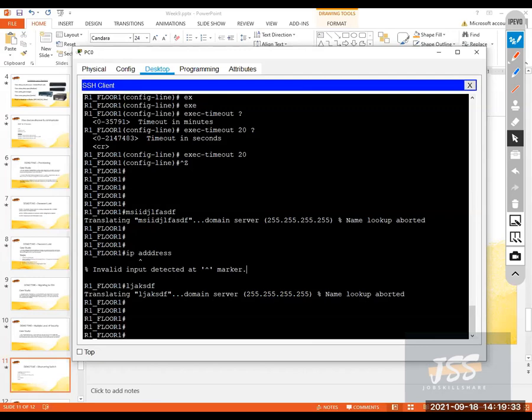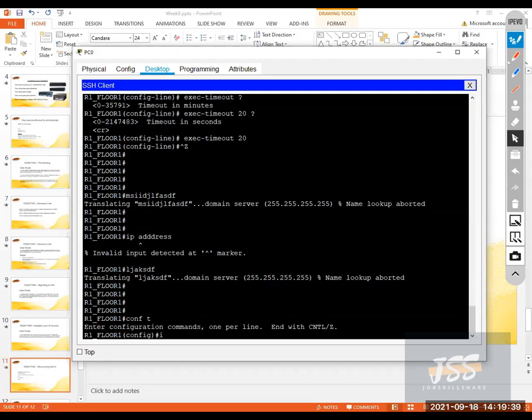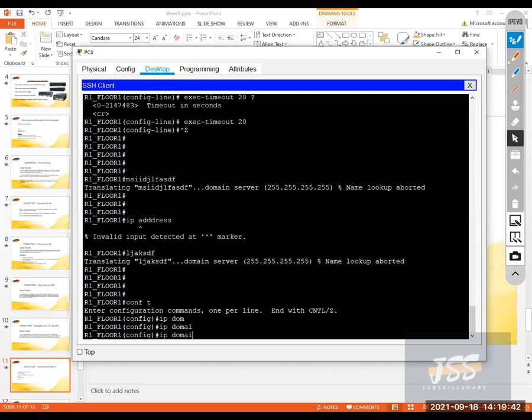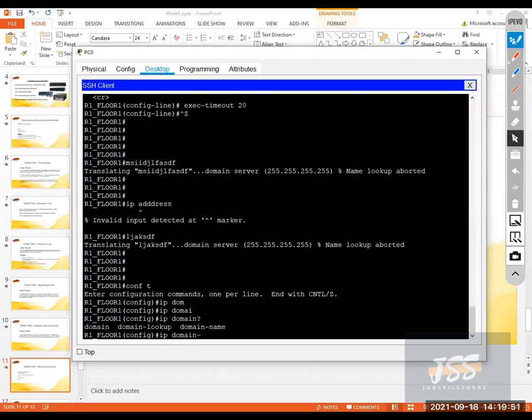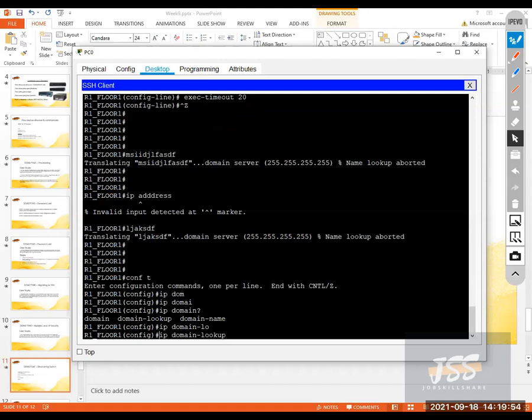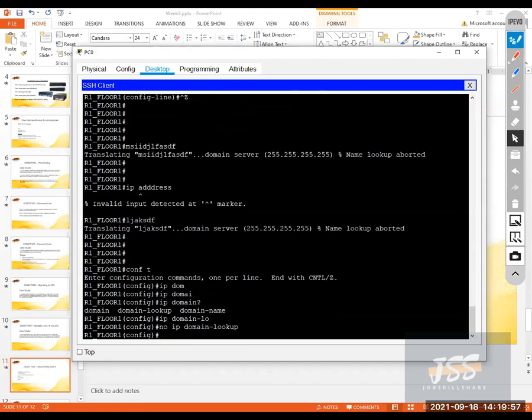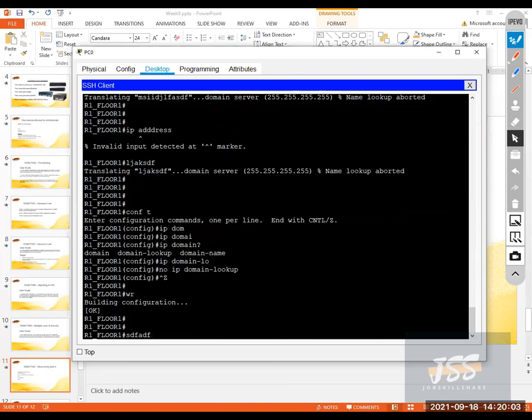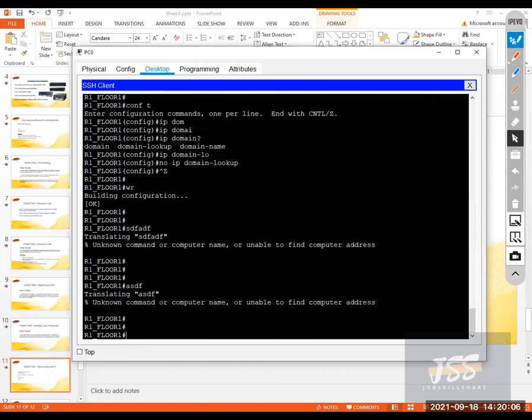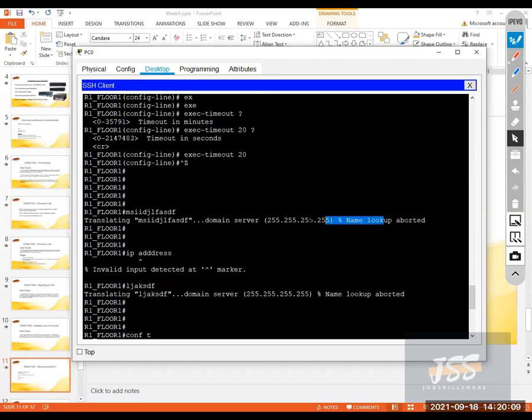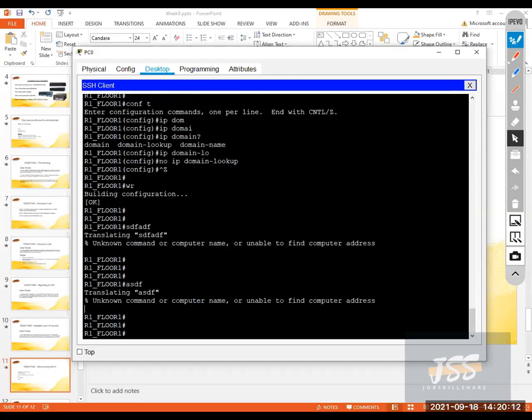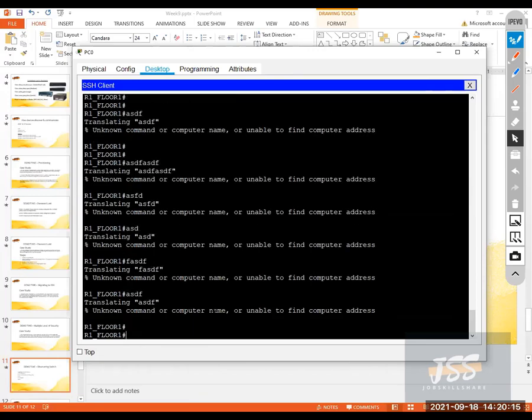So what you can do is go into configuration mode and use ip domain-lookup, but you have to negate this command: no ip domain-lookup, because I'm not looking for any domain lookup. Save this and now type a misspelling. Before, this lookup message was coming, but now it has cleared. Now you can misspell as many times as you want.